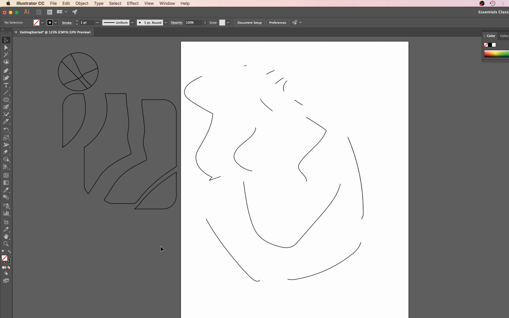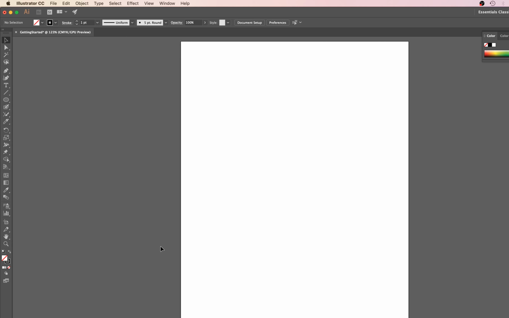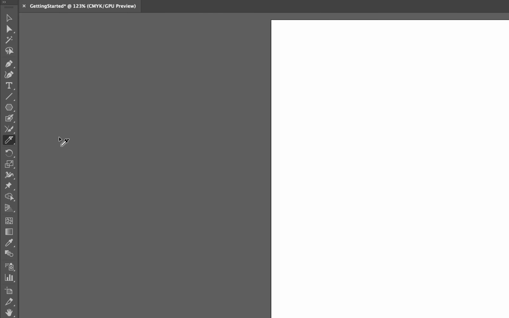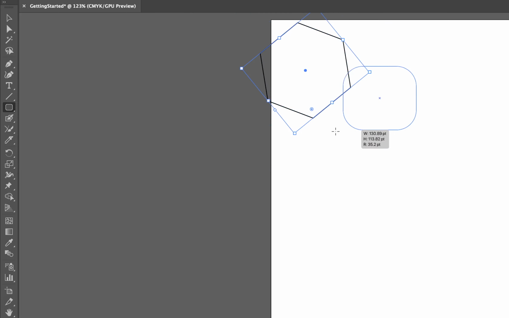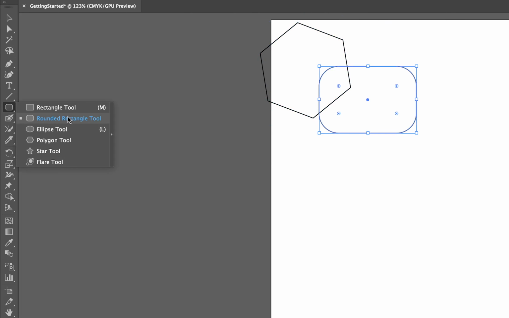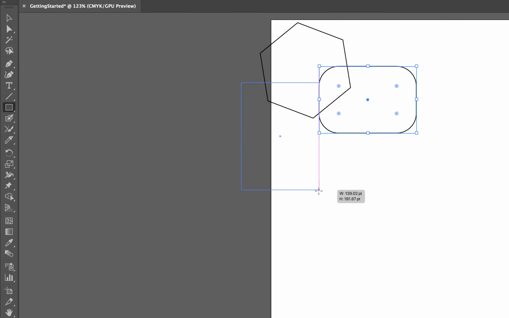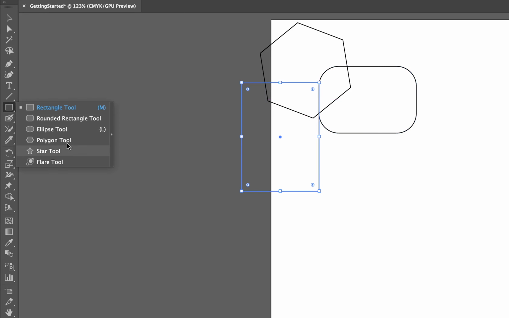Now we are at the end of this tutorial. Before that, let's dive into the live paint bucket tool. At first I will select all and then delete. Before using the live paint bucket tool, let's create some shapes. I will use the rounded rectangle and then rectangle. Let's use the ellipse also.